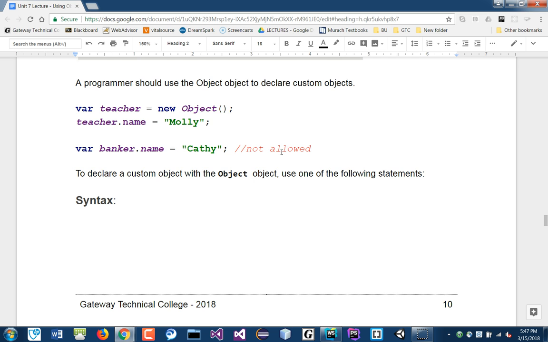So when you create a new object, your own object, you can do it this way. You have to use the word new and then the object class or the object constructor. From there on, that variable, that teacher, is now the object. Once that's been instantiated, you can attach any property you want to that object without predefining that property.